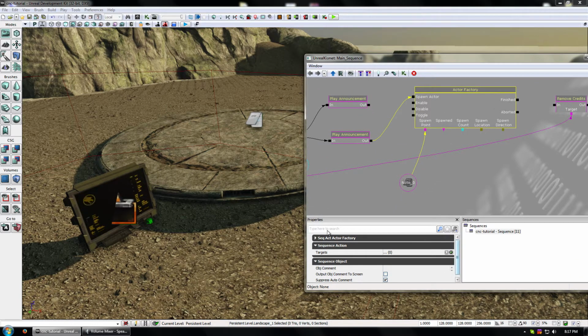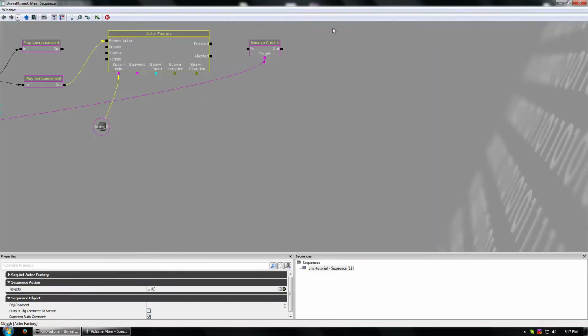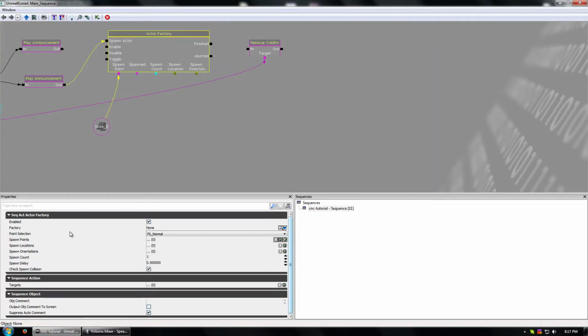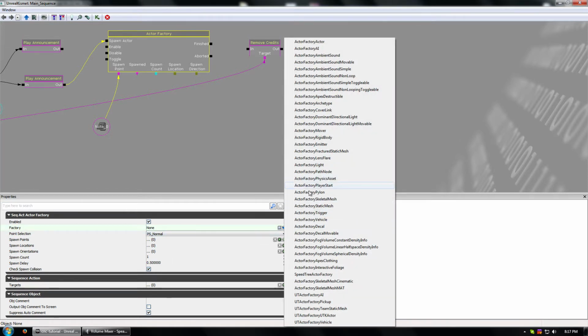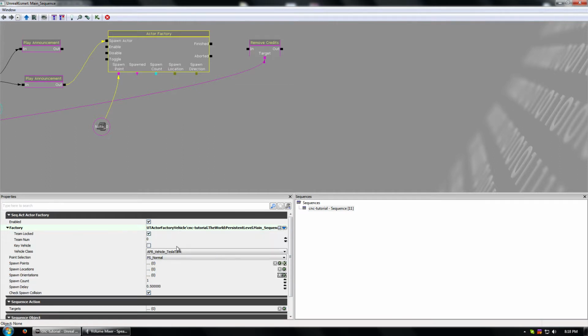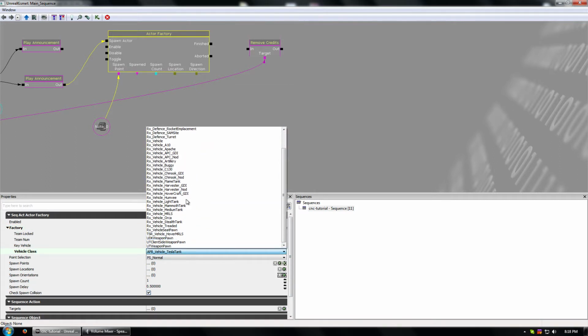Right now, it doesn't actually spawn anything because we need to set what it spawns. So let's set what it spawns. We go to active, this active factory thing. Factory. It says none. We want to put in UT vehicle factory, active vehicle factory. It's right at the bottom. Simple as. And from here, we can add in whatever vehicle we want.